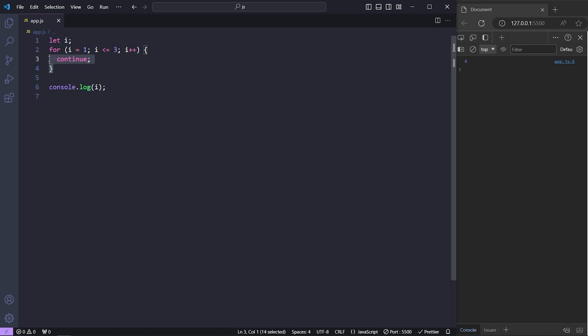Like before, when we create a loop with a break keyword, it directly gives the value as 1 when we run this program. That is for the below for loop. And for the upper for loop, where we write the continue statement, we got the value as 4. Okay, this is the difference.